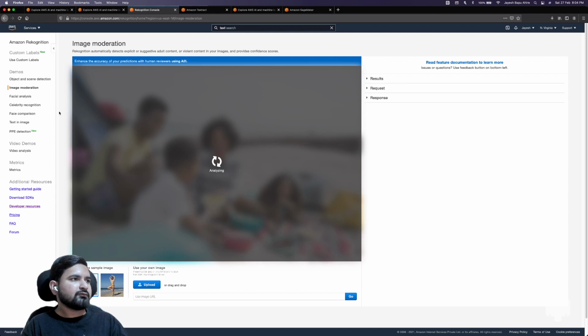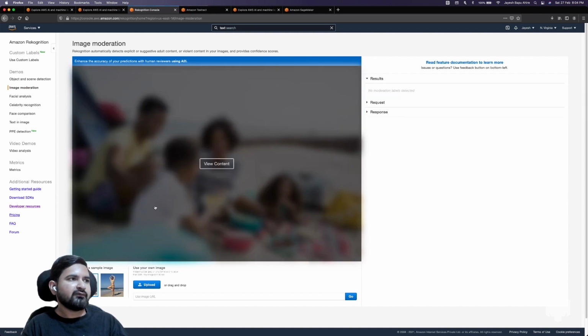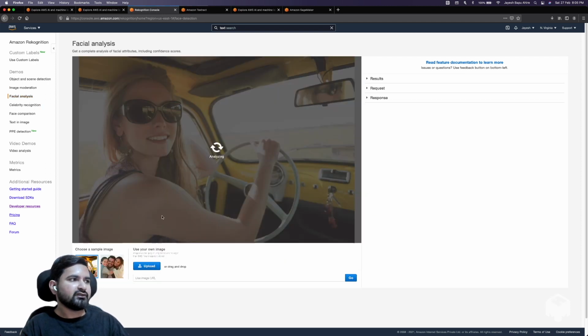So let's just go a little bit deeper. If you want to do image moderation, that is also possible with it, and this comes very handy when you want to do moderation for videos or moderation for images on your website, and you really don't want to build the whole thing on your own. This is very handy in that case. It can do facial recognition.